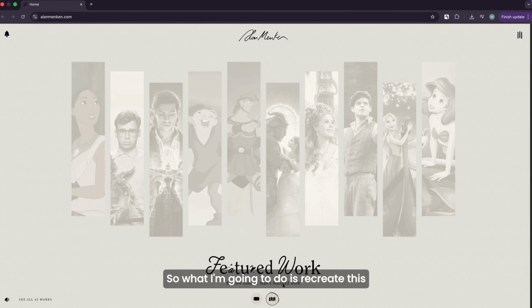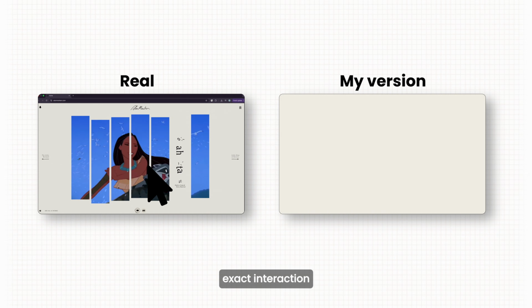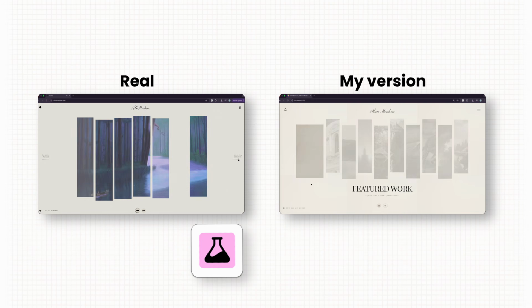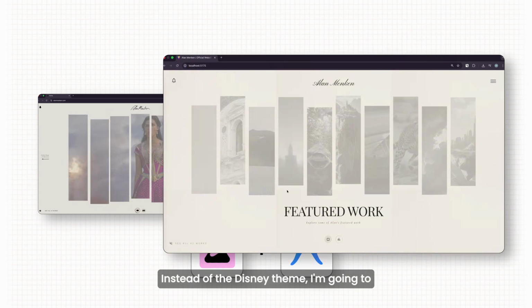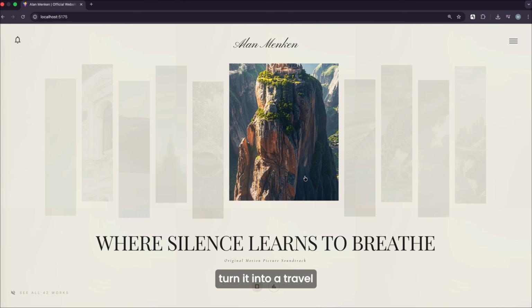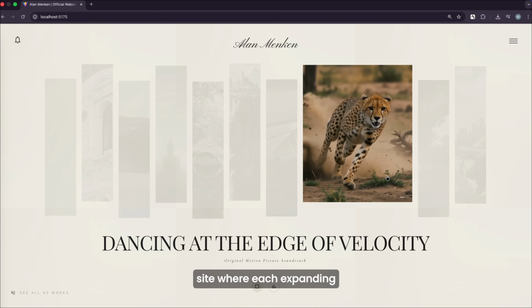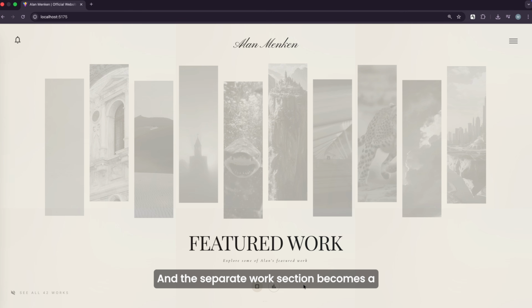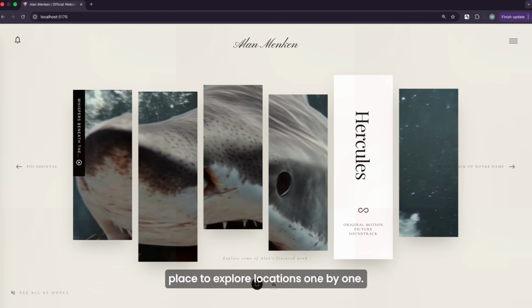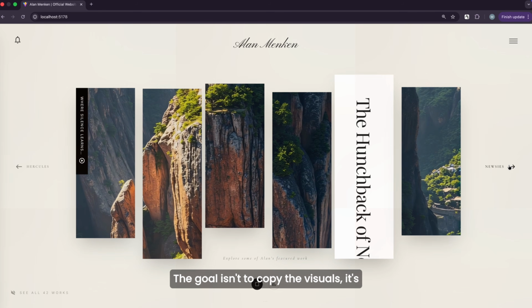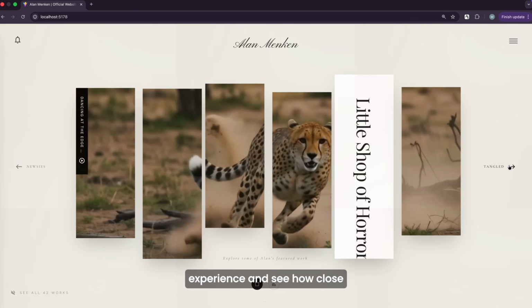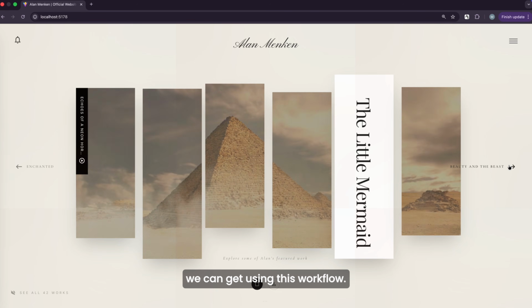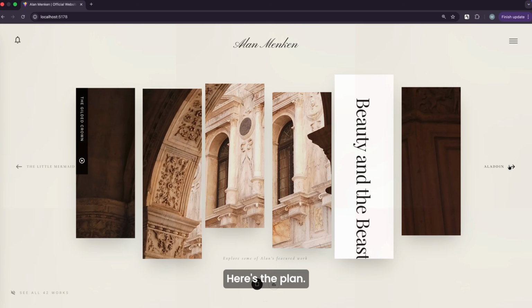So what I'm going to do is recreate this exact interaction style with Google Stitch and Google AntiGravity. Instead of the Disney theme, I'm going to turn it into a travel site where each expanding panel is a destination and the separate work section becomes a place to explore locations one by one. The goal isn't to copy the visuals, it's to rebuild the experience and see how close we can get using this workflow.